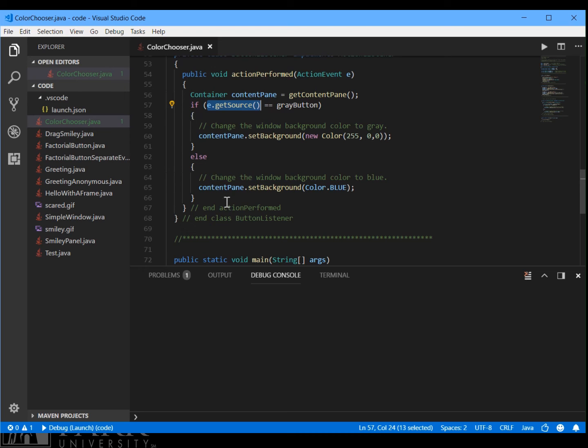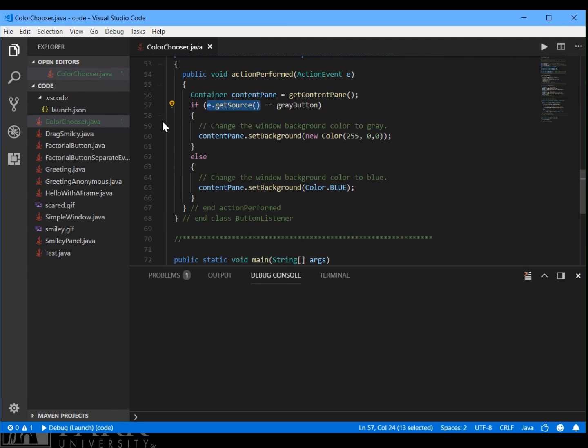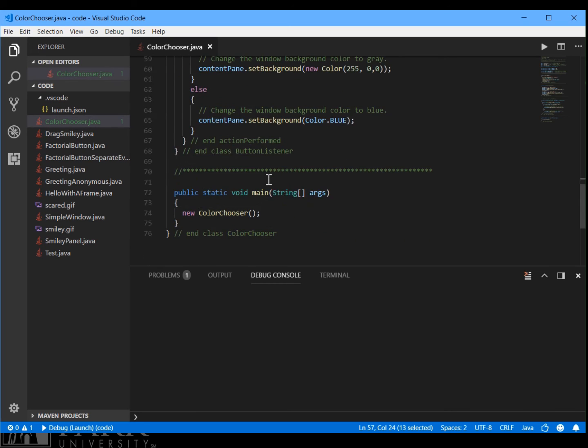So if we had 3 buttons, we could chain these as if-else's or even a switch to say, hey, which thing are we going to do and which button was pressed, right? Okay.